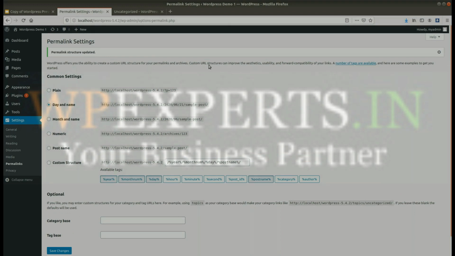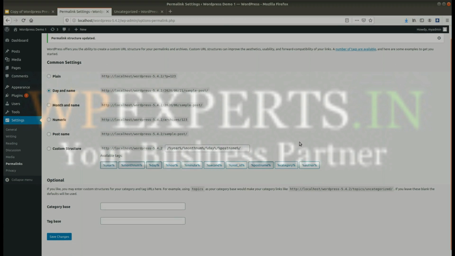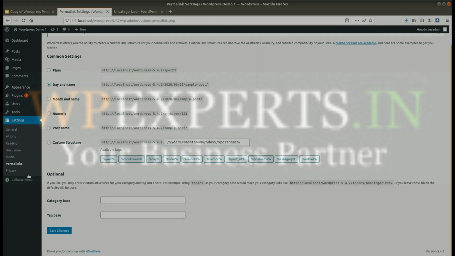If you have any query related to the settings or permalink settings, then you can leave your message in the video comment box, and I will explain how you can manage your URL structure, because this is the most important part of a WordPress website. To make your SEO friendly URL, these settings play a very important role. Okay, so these are the settings.